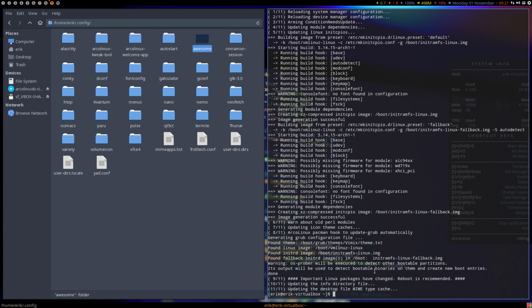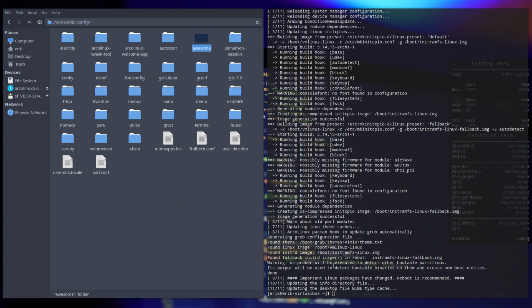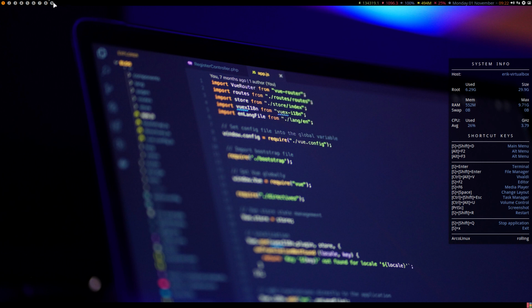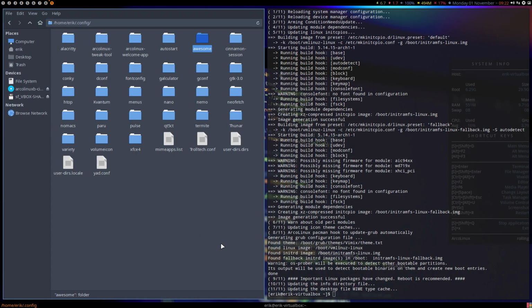And if we reload, that's finished. Super Shift R is the combo. Then there is no 10 anymore. And that's all there is to say. So Awesome has got one less desktop.